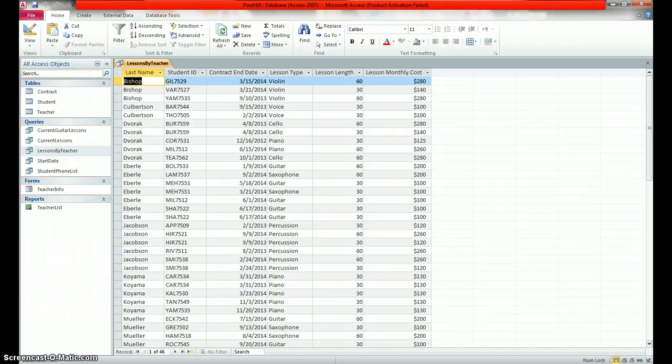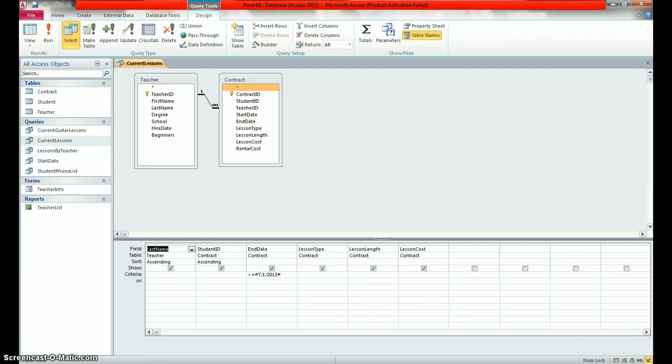In Backstage view, I then saved the lessons by teacher query as current lessons. After that, I modified the current lessons query to display all contracts that end on or after July 1st, 2013, saved the changes, and then ran the query.